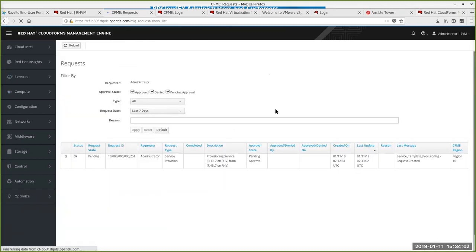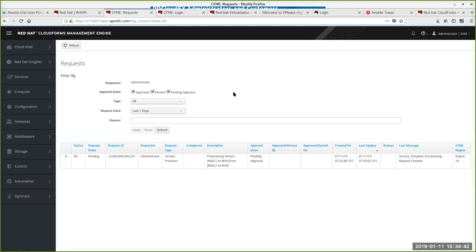Wait for a minute. You can see that the status of this VM is in pending state, and the service template provisioning request was created on the CFME, which is on region 10, which is a development server. Okay, so it is waiting for the approval. Once it is approved, that VM will be provisioned automatically. You don't need to do anything. This template is already available in Red Hat Virtualization, and using that template, the VM will be provisioned soon. Okay, so let's do a refresh to see the next step.